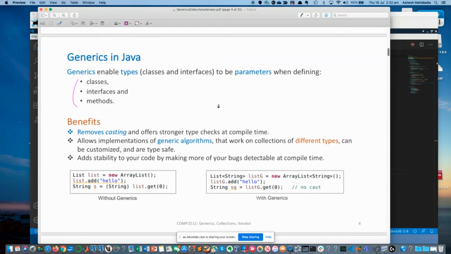Okay, so the idea is that we can basically provide parameters to classes, interfaces, and methods, and the behavior of the corresponding entity will change accordingly. So what are the benefits? It removes casting and offers stronger type checks at compile time.